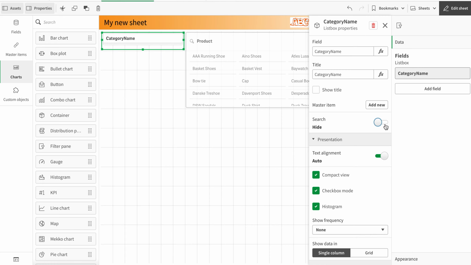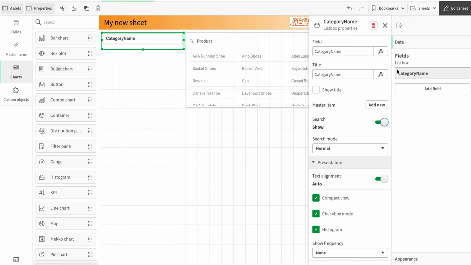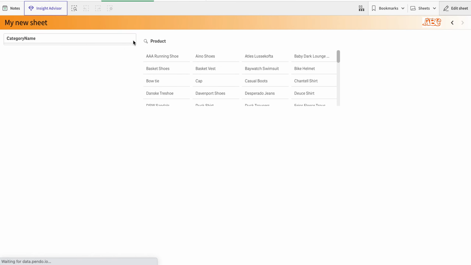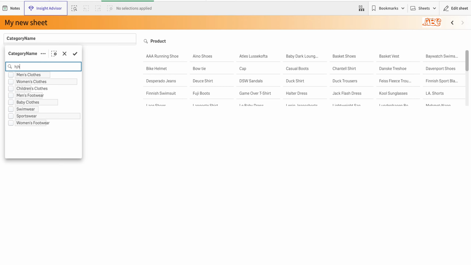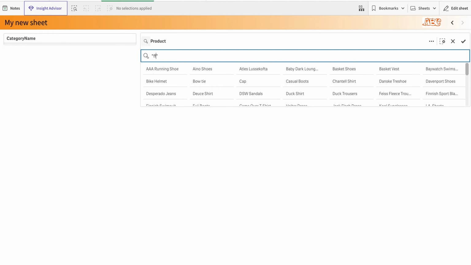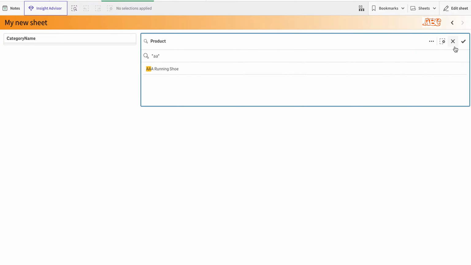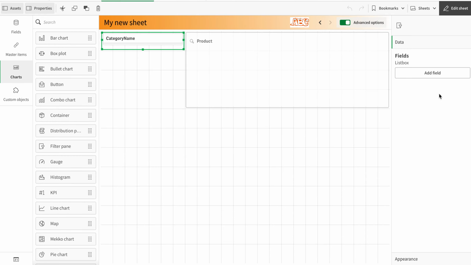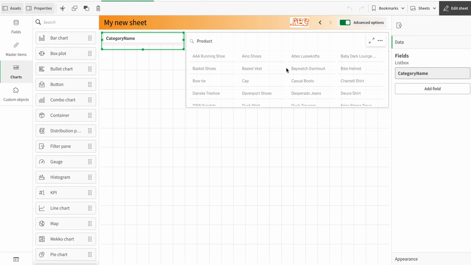And then in search, we can hide the search or we can show the search. There are two options, one is normal, one is wildcard. If I have that normal, and if I type in a search, let's say I say sports, you see there is no star around there. But if I have this mode, it's going to add a star on both sides.